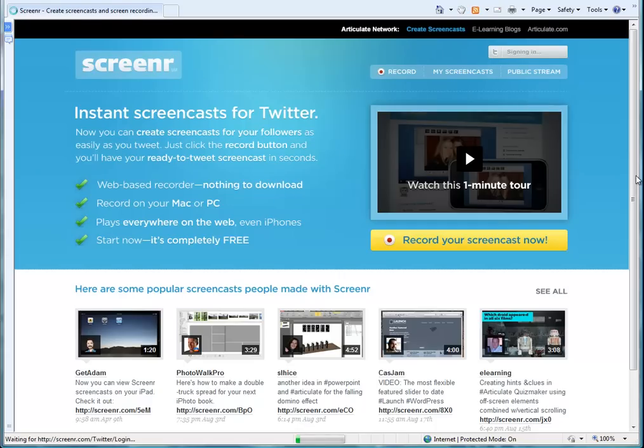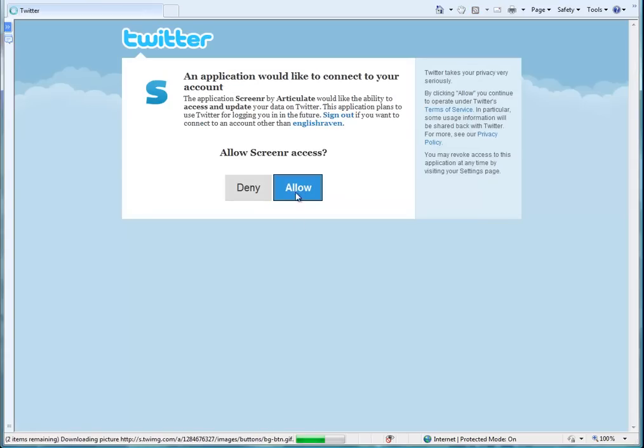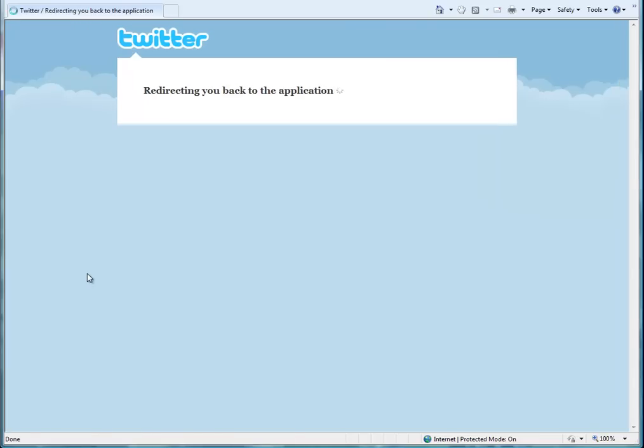Now, what Screener does is it allows you to record your screen but also do an oral commentary, which is exactly what I'm doing right now. I'm using a different screencasting tool which is a bit more sophisticated. You have to pay for that one, but this one's a free one. You can only record for up to 5 minutes, but basically you can record whatever is on your computer screen, and you can actually talk while you're recording what you're seeing on the screen. So it's taking a little bit of time. I allow the application, and it will send me back to Screener signed in.